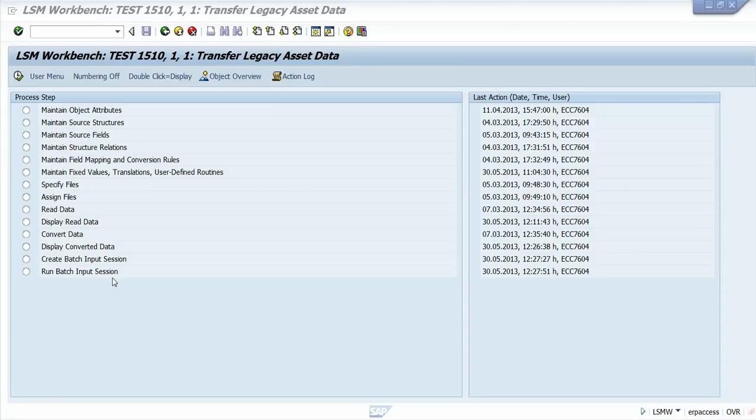In our LSMW configuration tutorial, we'll be creating a new project, a new sub-project, and a new object. We'll be creating structures, going through each of these steps in detail: source fields, mapping, specifying the files, reading the data in, converting it, and loading it into the system with the batch input session. We'll also be going into some detail on how to best create the input files, making sure that we use the correct data types and field lengths. A very important step within LSMW.